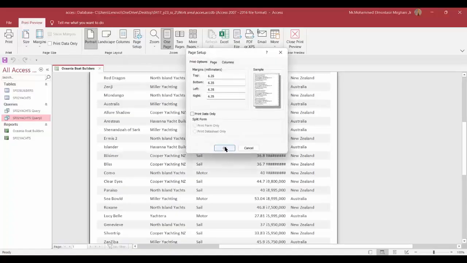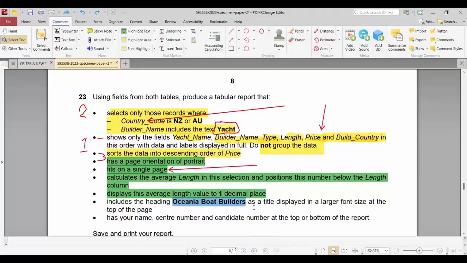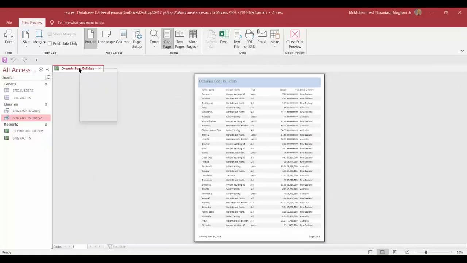So click on page size and make sure you put the page size like the examiner asked for. He asked for portrait and it is portrait, and click on OK. Now we can see this one in many views. You can see it in the layout view, design view. This is for the final view, the print preview.